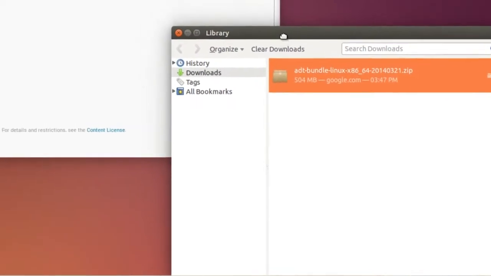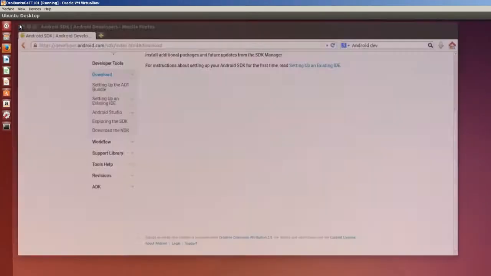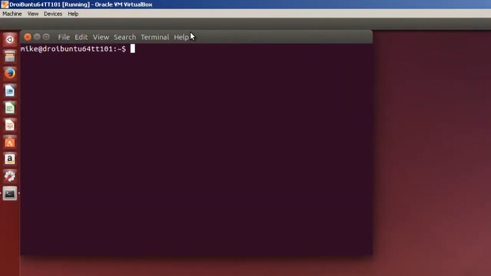There it is in the downloads directory, so I'll just simply close that. Close this, go to my terminal, and the first thing I'll do is create a directory to install Eclipse with the ADT.